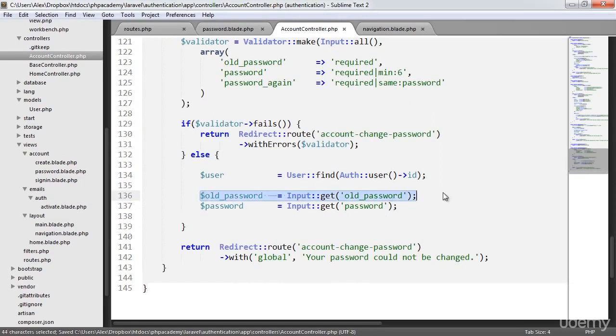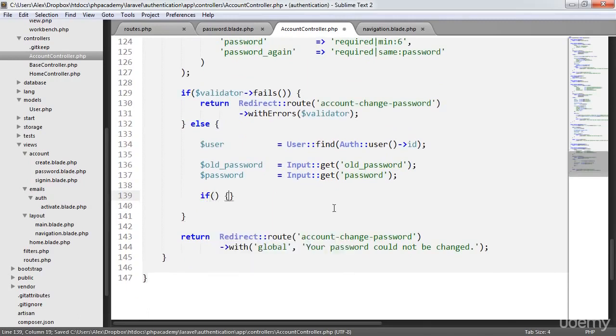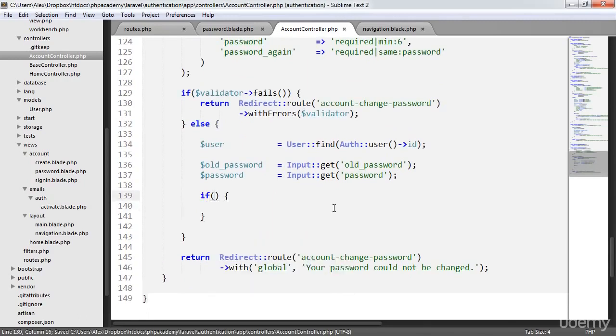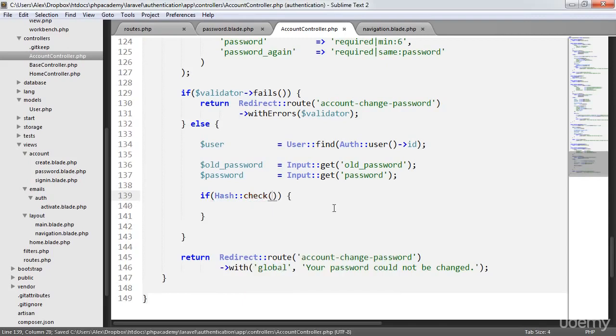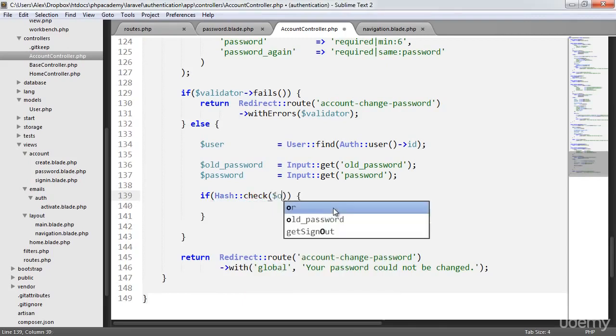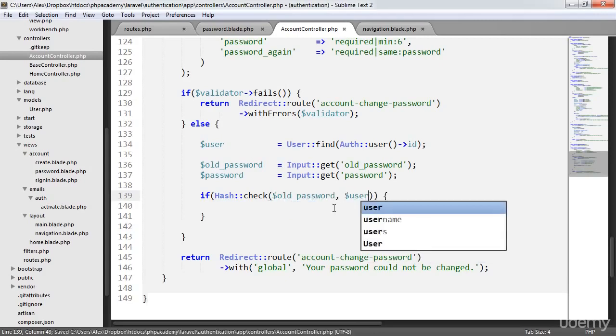So this is what the user's telling us that their old password is, and this is telling us what the password they want to be changed to is. So we now need to provide an if or a check to see if the old password actually matches the current user's password. So we say Hash::check to use the check method on the Hash model, and we pass in one password and the next password.